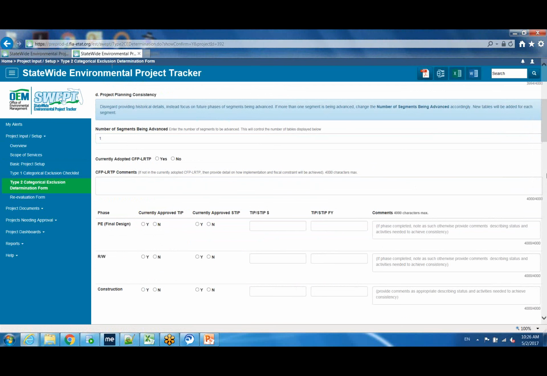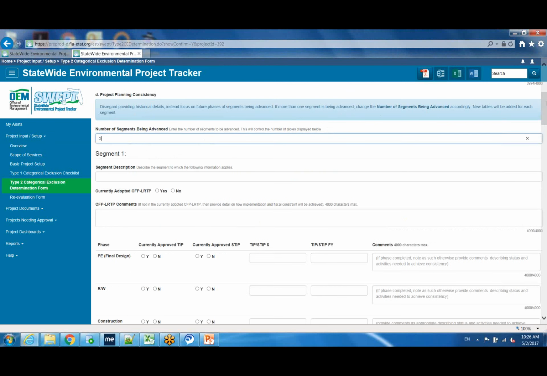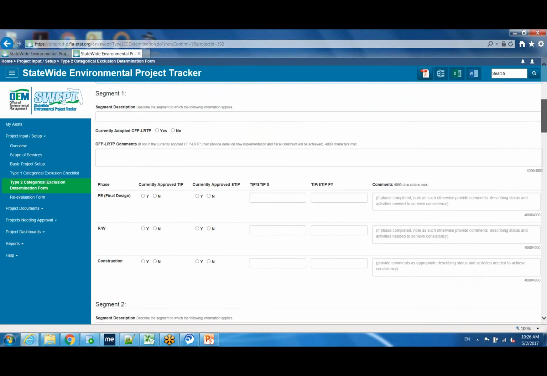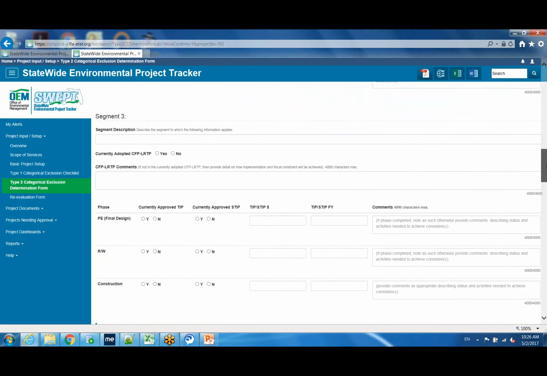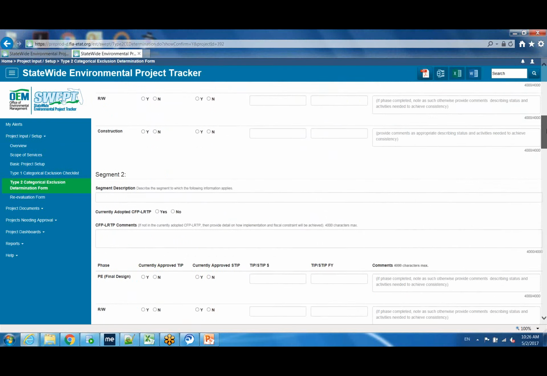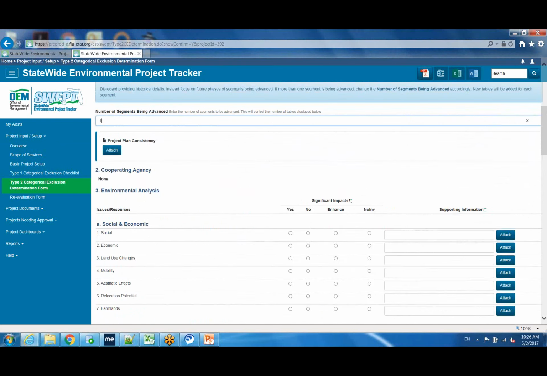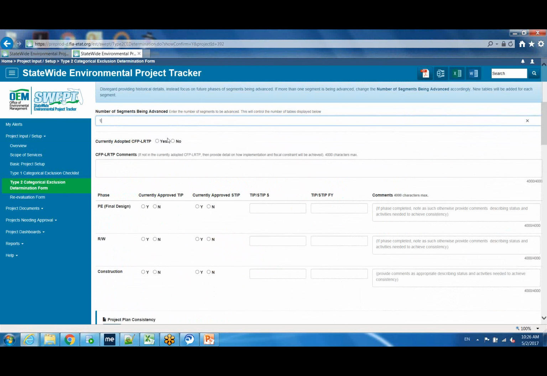Going back to the form, project planning consistency. This is going to be driven by the number of segments being advanced. So if there's just one, there's just going to be one planning consistency table. If there's more than one, let's say I put the number 3, you'll have 3 sections, one for segment 1, one for segment 2, one for segment 3. Assuming we're just going to have one for the purpose of demo, I'll change that to a 1, and then I'll answer the question.